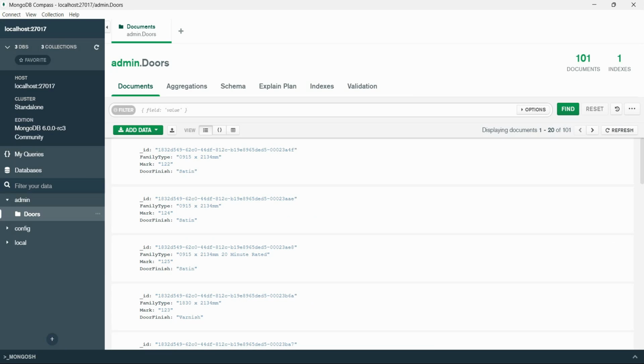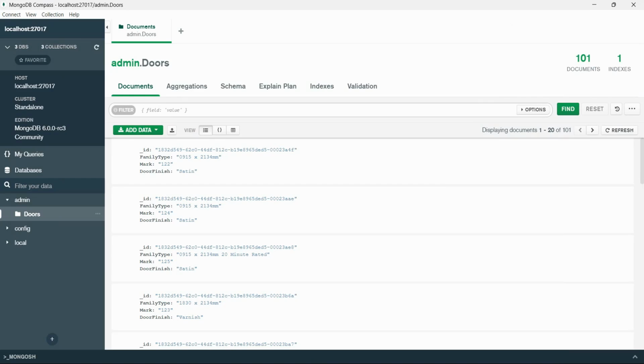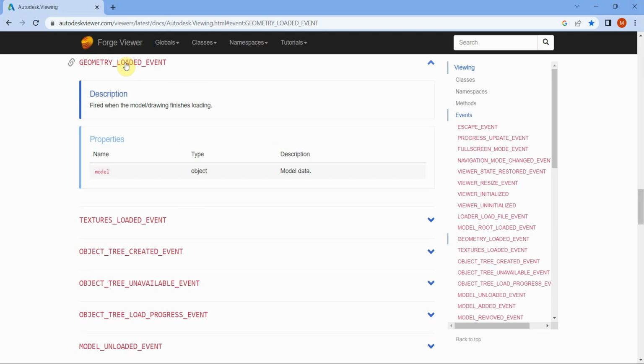Next, we need to get the door finish values from the database and map the ID to the doors in the viewer. For that, I'll use the geometry loaded event, which fires when the model finishes loading. I've added a link to the documentation in the description.